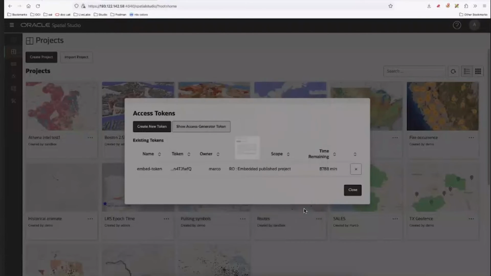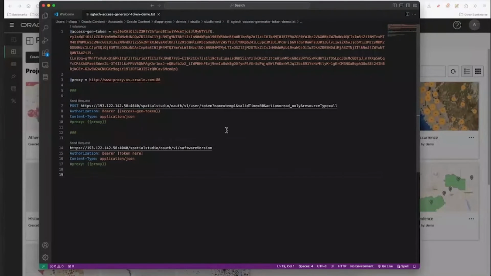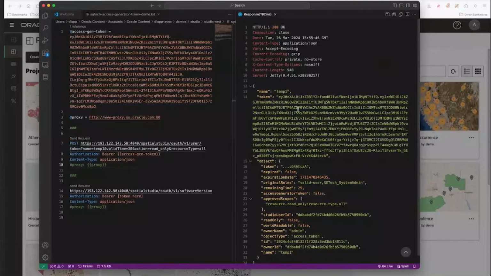All right, so to show an example of how that works, I'm going to jump into VS Code here and show you. So here I have, hopefully this is still valid. If it's not, I'll regenerate a new one. But here I have a special access generator token. And what I'm going to do is send a request to generate a new token. And the parameters here are it'll be a token that's valid for 30 minutes. It will allow read-only access to all resources. So if I send that request, there's the response.